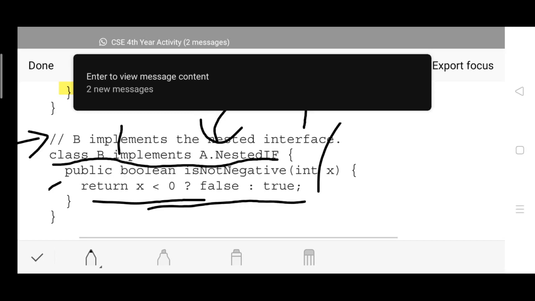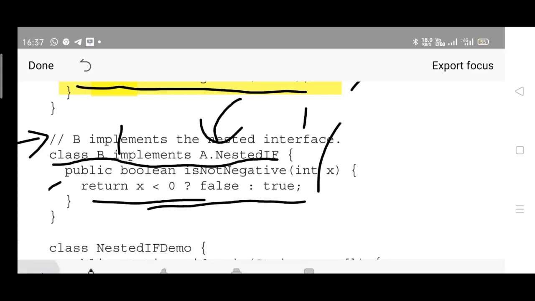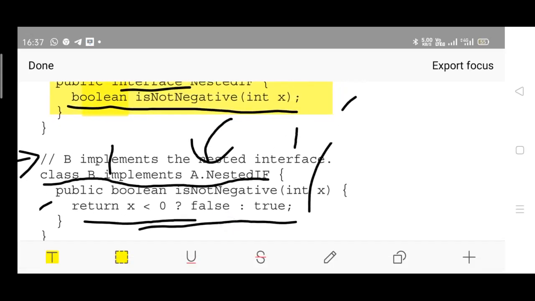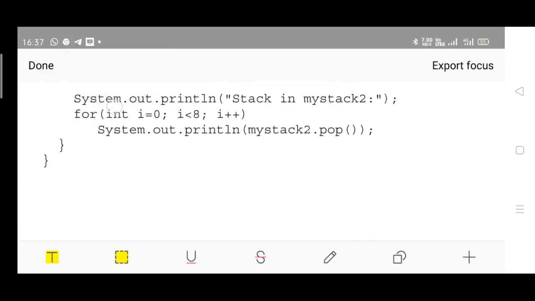It is returning a value based on x. If x is less than 0, it returns false, else it returns true. So we have used a ternary operator. If x less than 0 is true, the first value mentioned, false, is returned, otherwise true is returned.